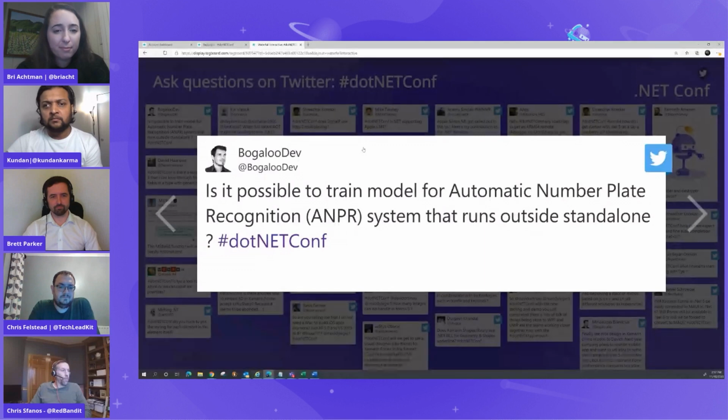We got one question from Bagaloo Dev, like that name. Is it possible to train a model for an automatic number plate recognition, ANPR, system that runs outside standalone? I'm not sure what outside standalone really means.